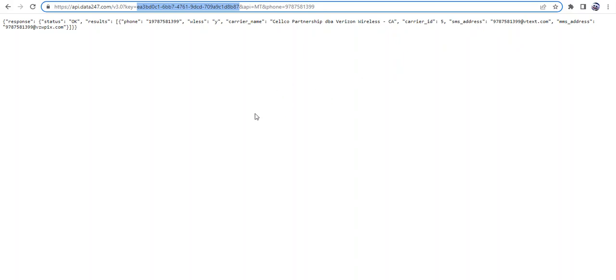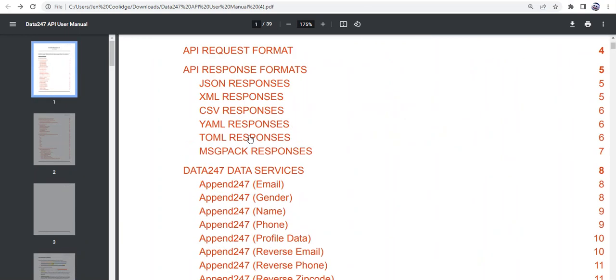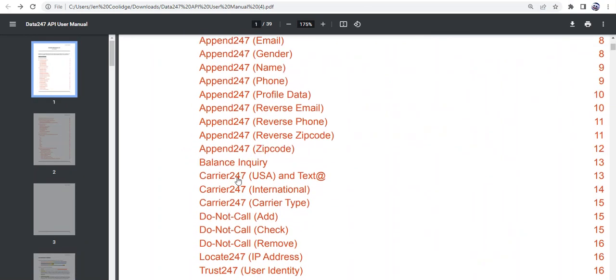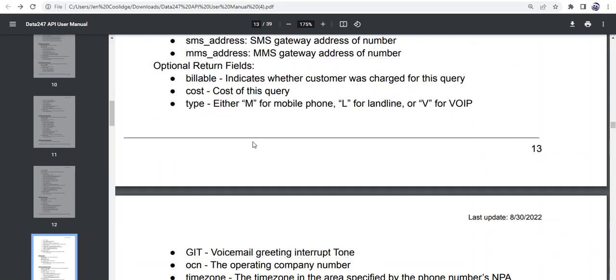Now let's return an optional field. To find out what optional fields are available, let's look in the documentation. Let's click on Carrier 247 USA and TechStat. If you scroll down, you can see all of the optional return fields. Let's choose type, which will tell us whether the phone is landline, mobile, or VoIP.